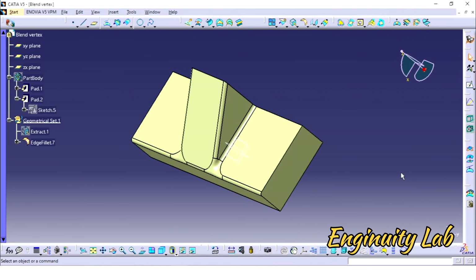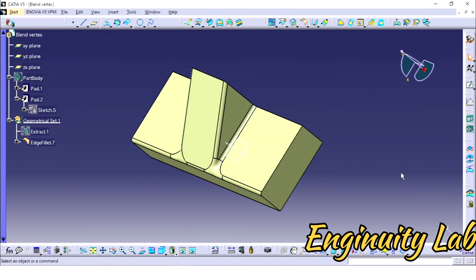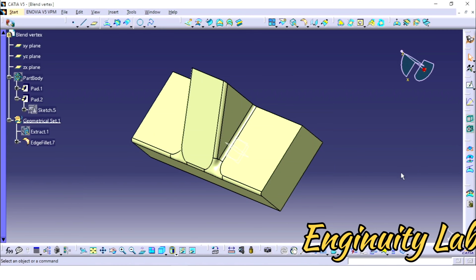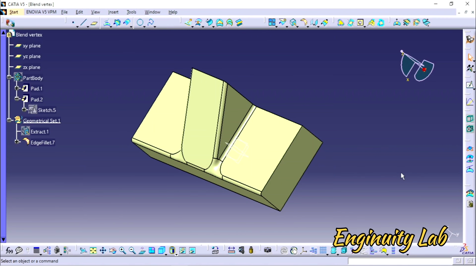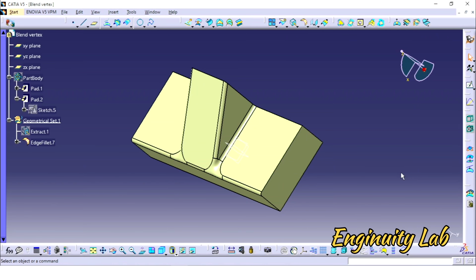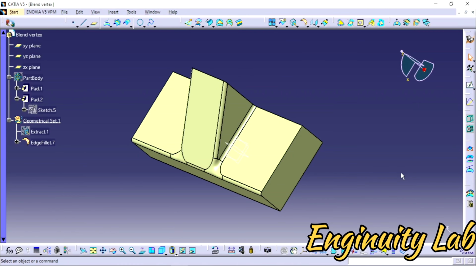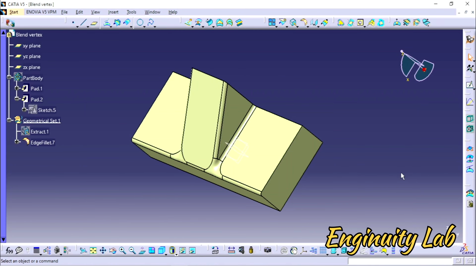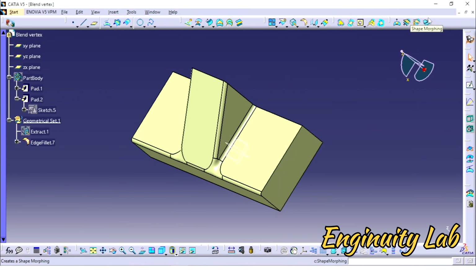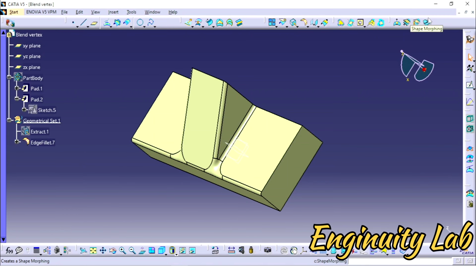So in this tutorial we learned how to create surface fillets in Generative Shape Design and Part Design as well, and how to blend vertices or edges. Smooth intersecting fillet corners improve surface quality. This tool is essential for creating professional grade surface models or part models in CATIA V5.